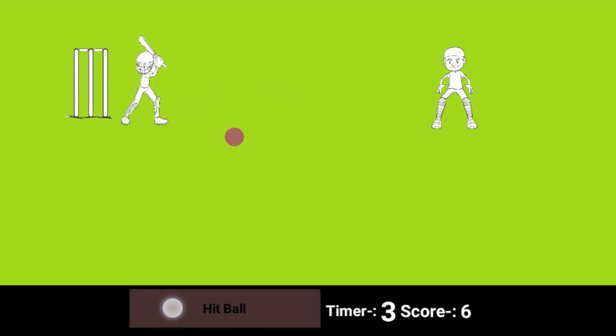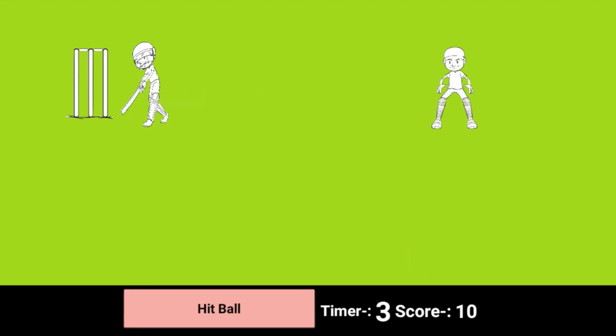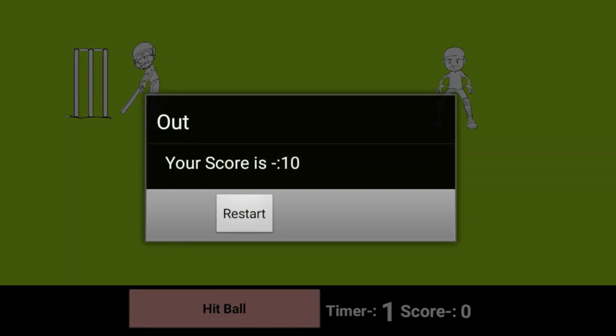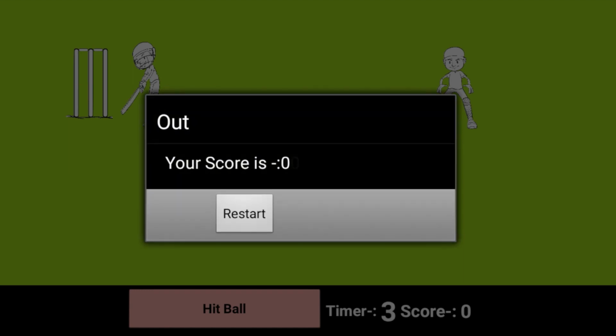Now how this bowler throws the ball, you can see the timer. This timer automatically goes 3, 2, 1 and 0, then the ball is thrown, and 3, 2, 1. Oh, it's too fast, that's why I'm out. Your score is 10, okay, like that. Okay, so that's the overall game we will create.